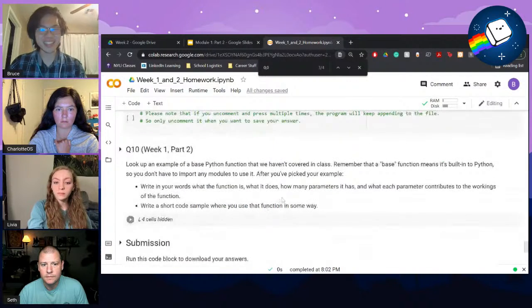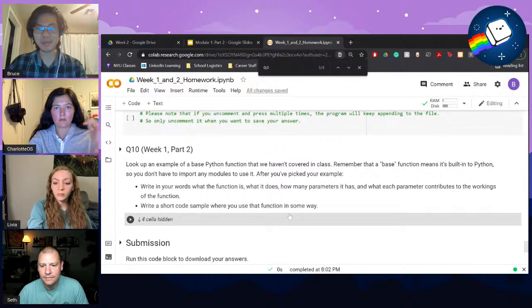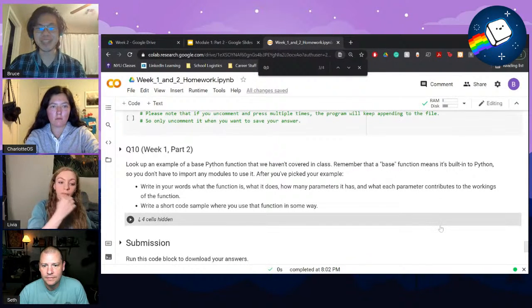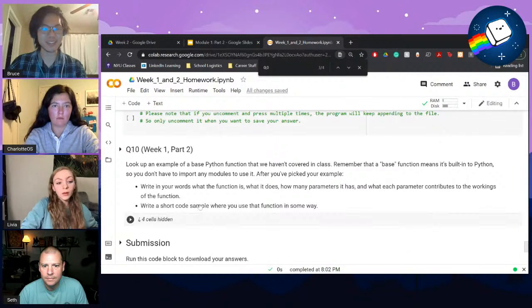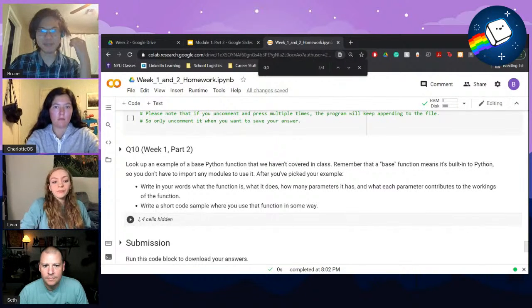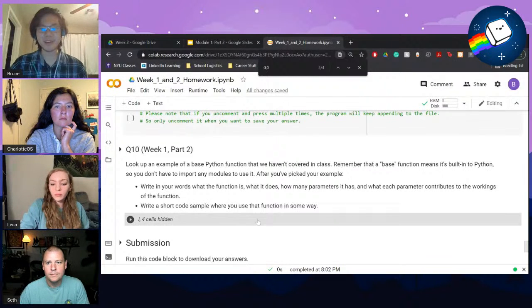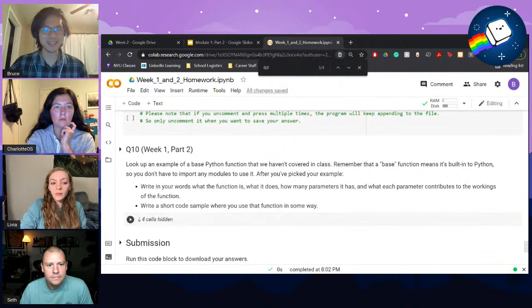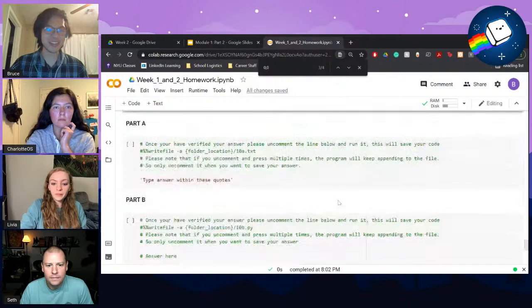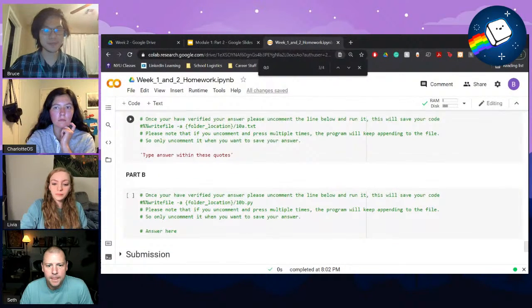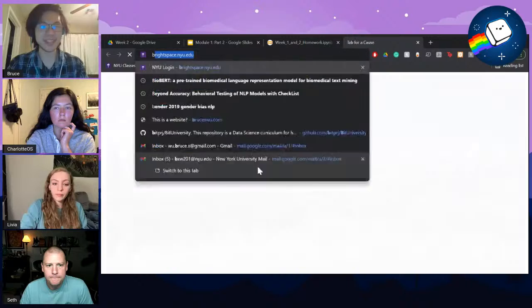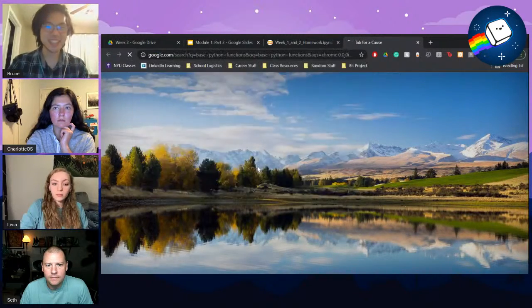Wow. Look at that. Okay, look up an example of a base Python function we haven't covered in class. Remember that a base function means it's built into Python, so you don't have to import any modules to use it. After you've picked your example, write in your words what the function is, what it does, how many parameters it has, what each parameter contributes to the working mechanism. Write a short code sample where you use that function. Okay, that's fine. So I guess let's look up some base Python functions.